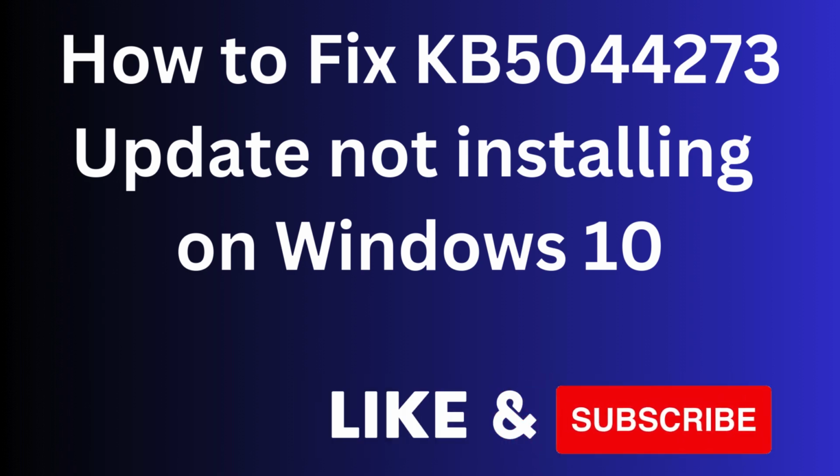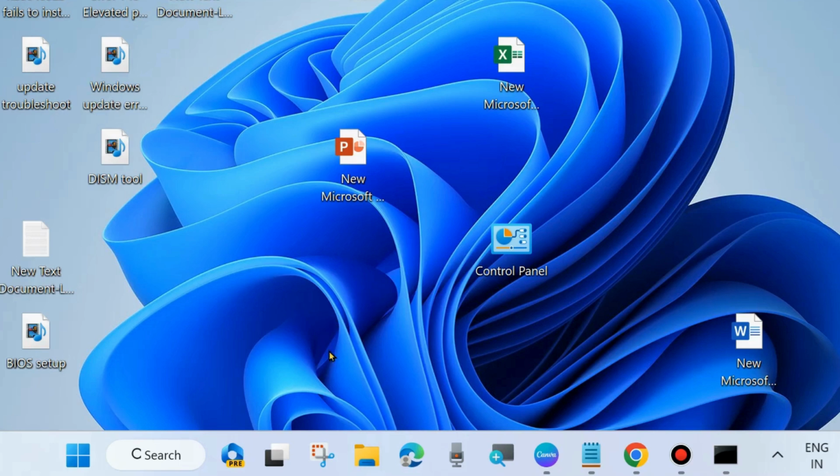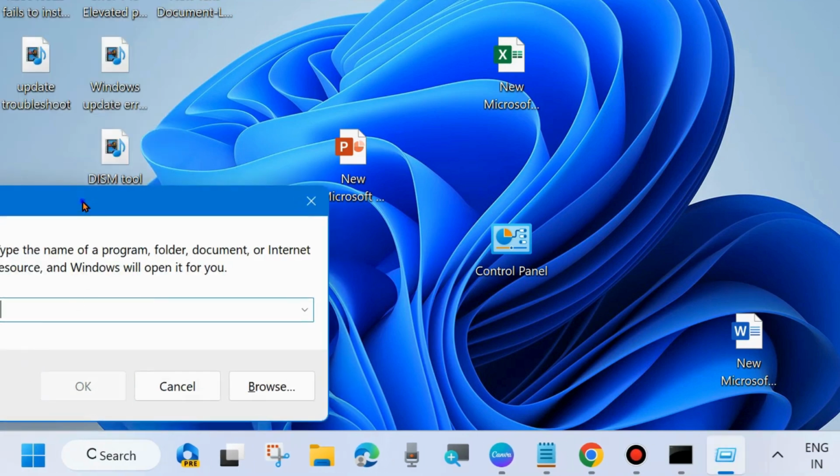Hello guys, how to fix KB5044273 update not installing on Windows 10. If you are trying to install this Windows 10 update and fail to install it on your system, then here is the procedure. The first workaround is to right click on the start button and choose run.